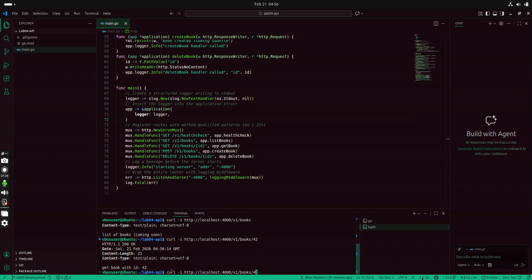Now we can create a book using POST, curl -i -X POST, to /v1/books right there. Book created. Then we got 201 Created.